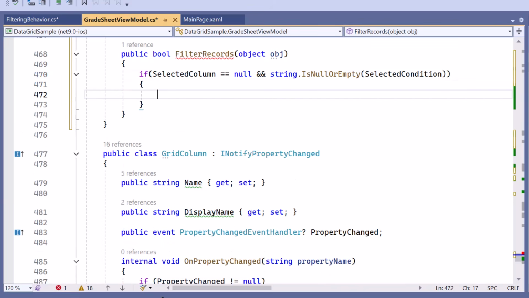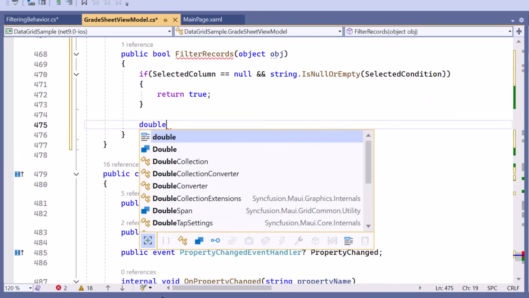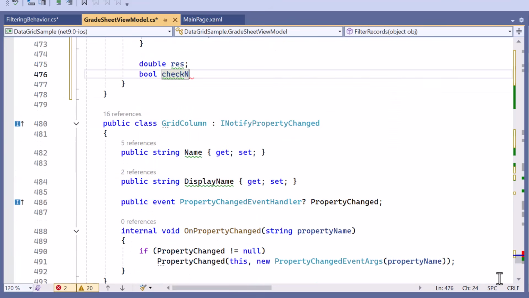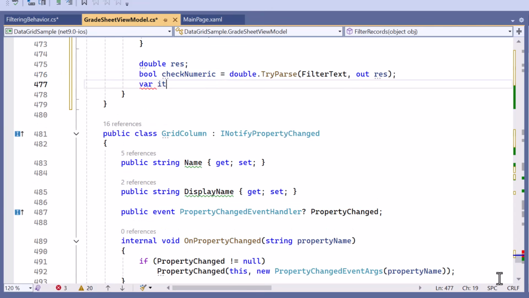In that case, there's no filter applied, so I return true to include all records. I define a variable. Then I check whether the filter text is numeric, which helps to decide whether to apply a numeric or string-based filter. I try to cast the object to a grade class. If it fails, the item is ignored.